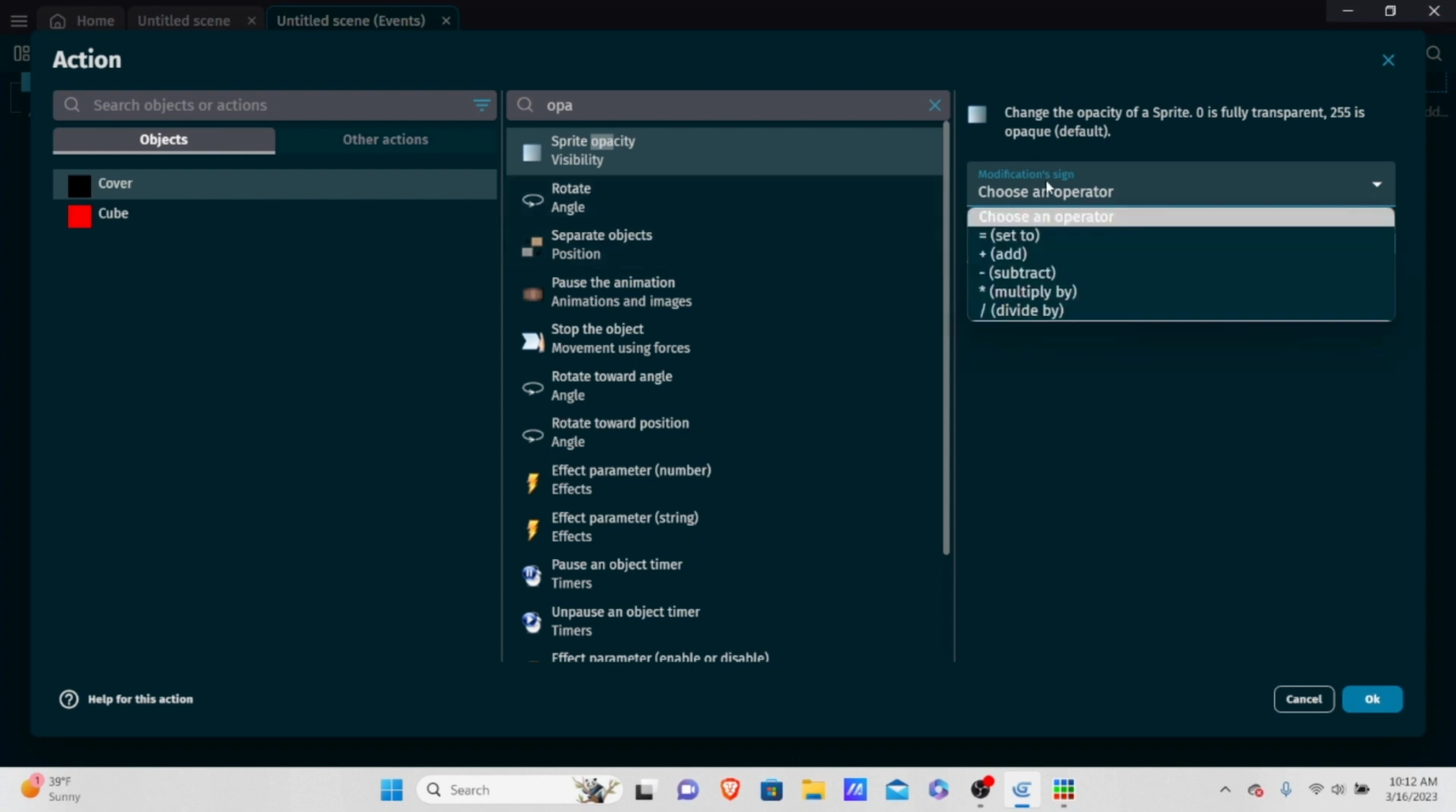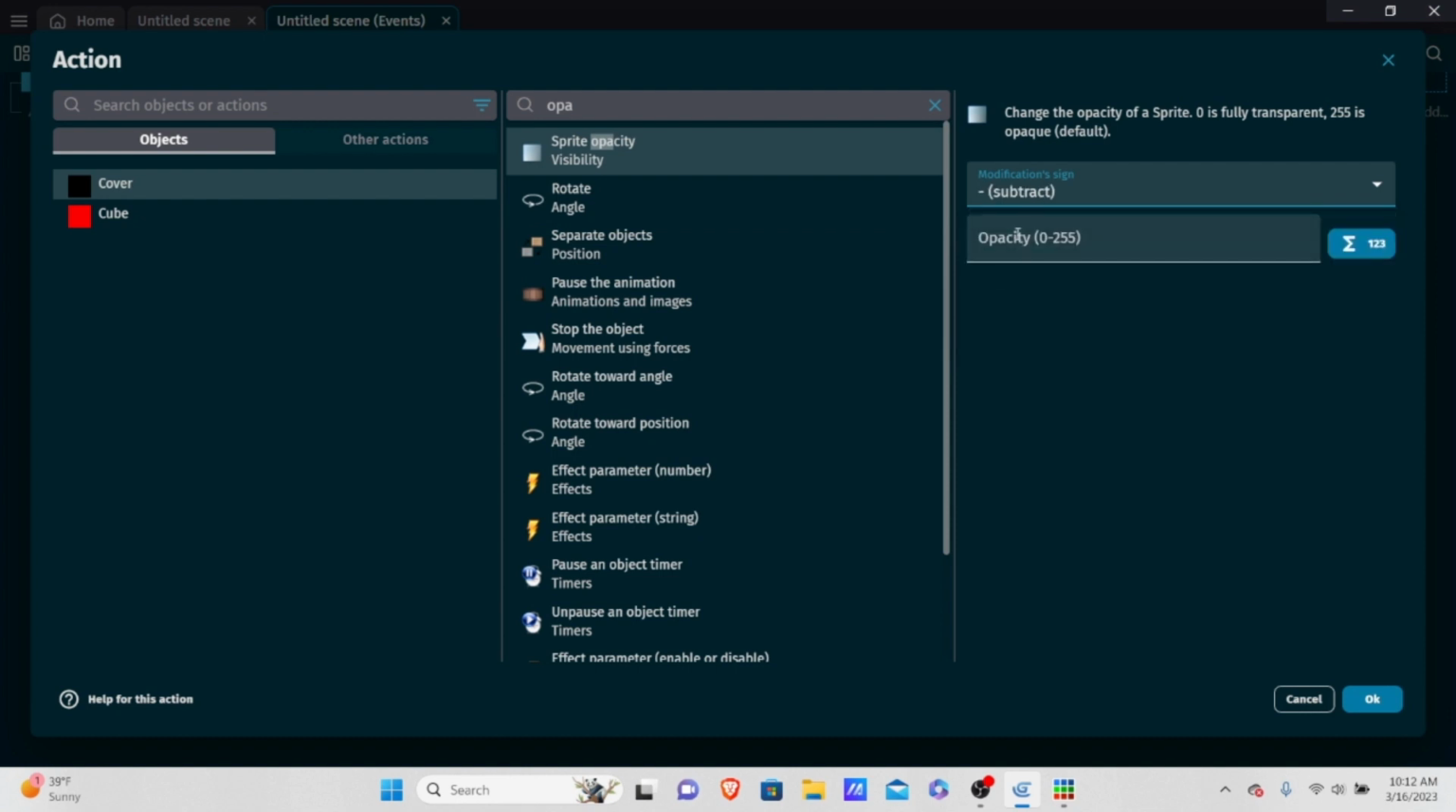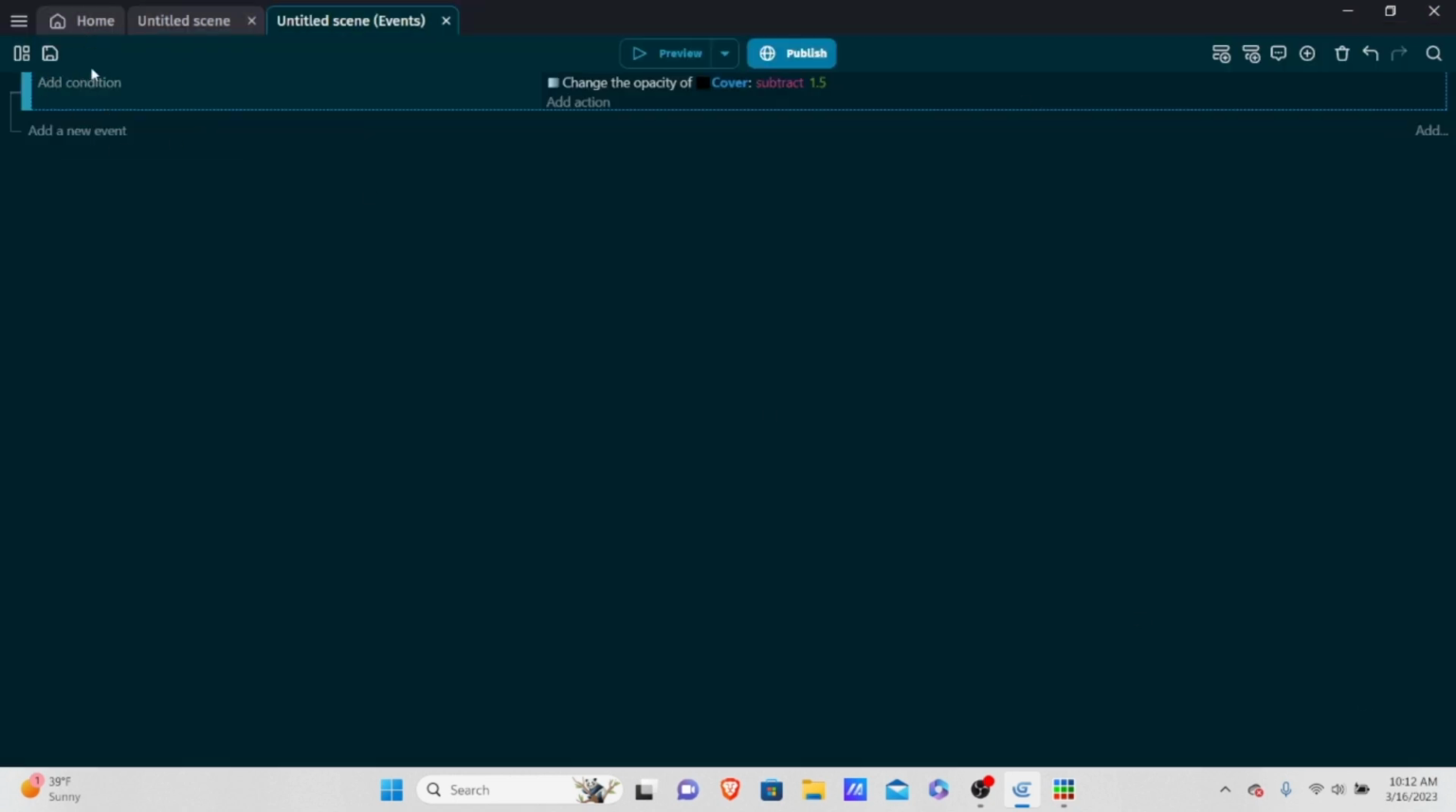The less opacity, the more see-through, and the more opacity, the less you can see through it. So what we're going to do is put subtract, and I'm going to put a value here. I already set up this value, but this can be any value you want, and I encourage you to experiment with it. 1.5. So every single frame, since we have this set as Always, the game will subtract 1.5 opacity from the object, and eventually it'll reach 0, and it'll be completely see-through.